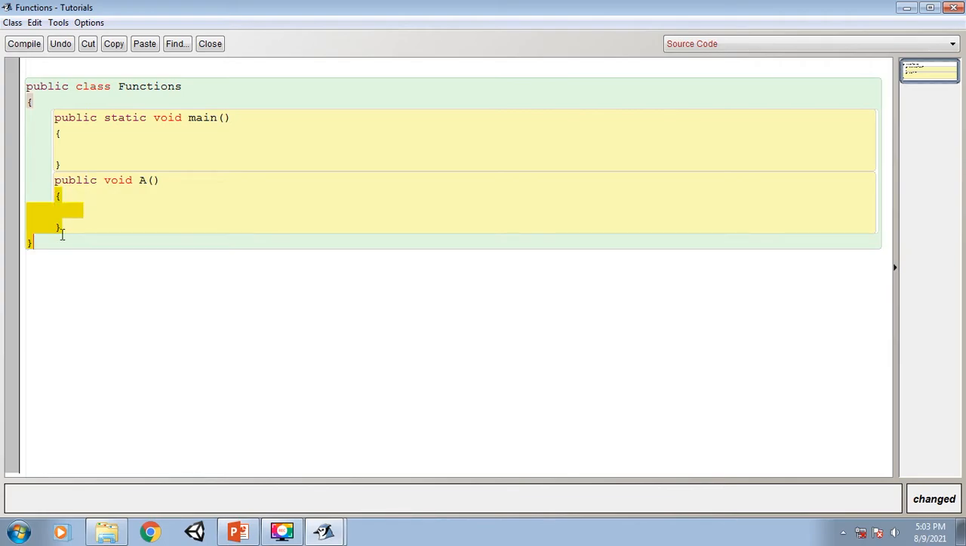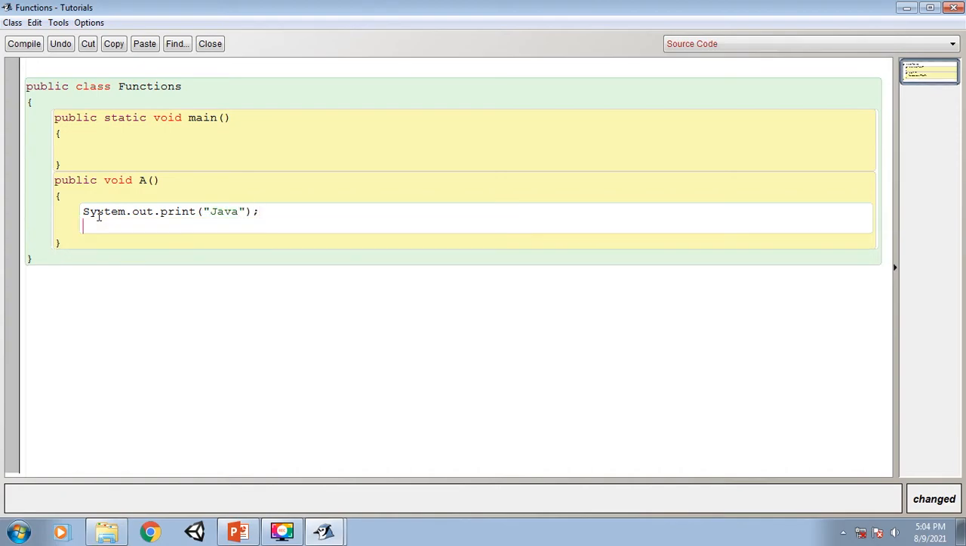Inside these braces, anything you write will be the statements of the function. That red lines part is this area. So let's say we write some output statements like this, and let's write another line.